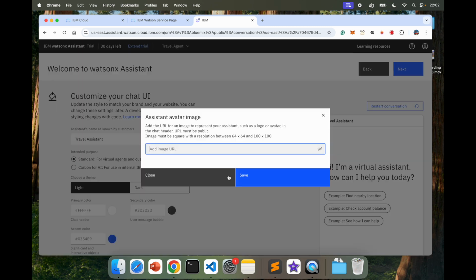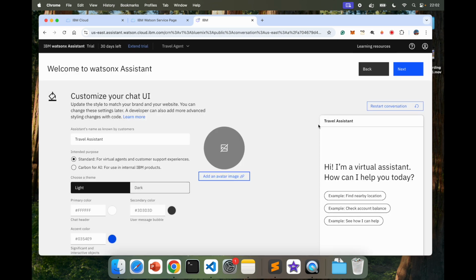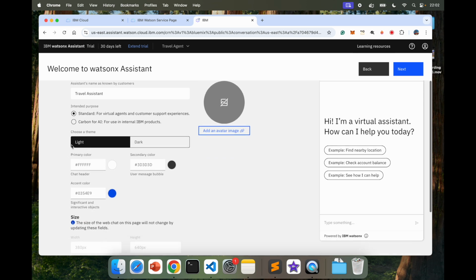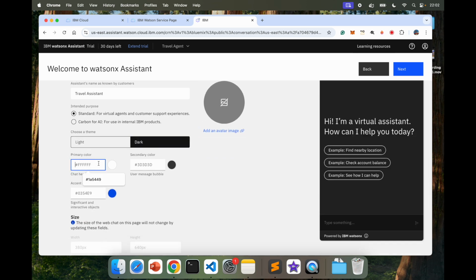You can also add an avatar here. The avatar needs to be a square image between 64 by 64 and 100 by 100. So if you have an image, just add it there, and it will show up in there. I'm going to use the dark background. I'm going to use some random colors just for the fun of it.